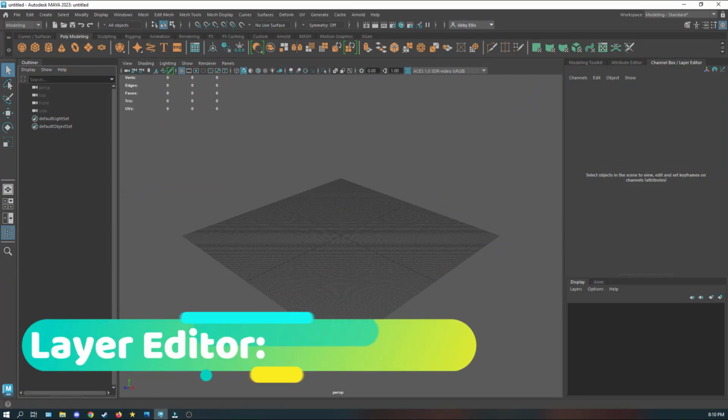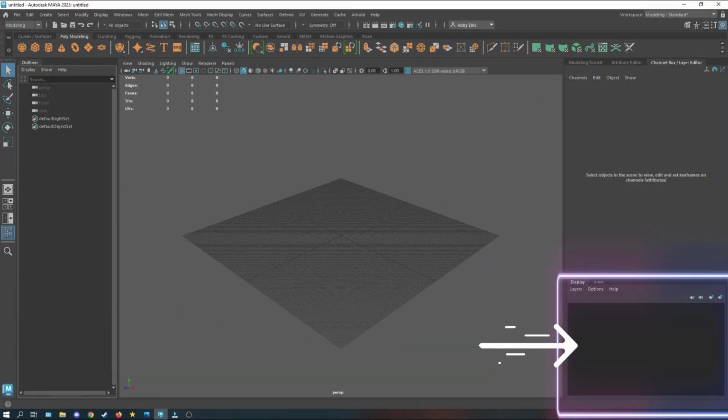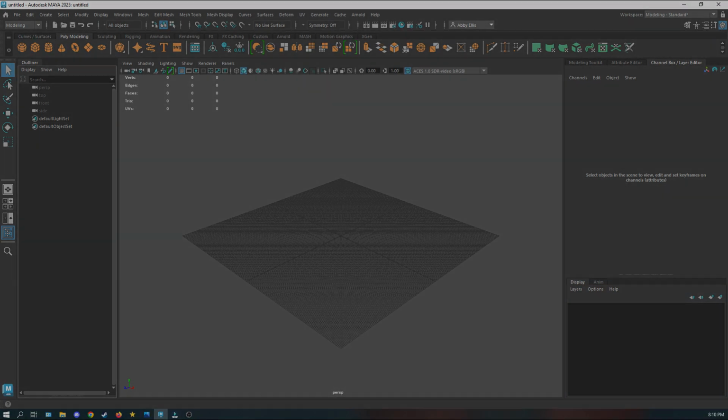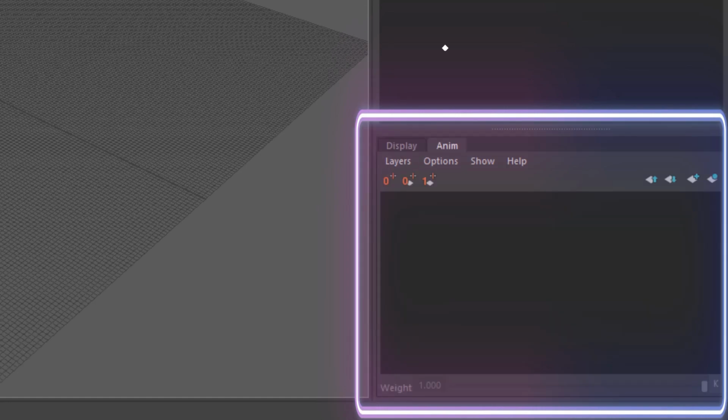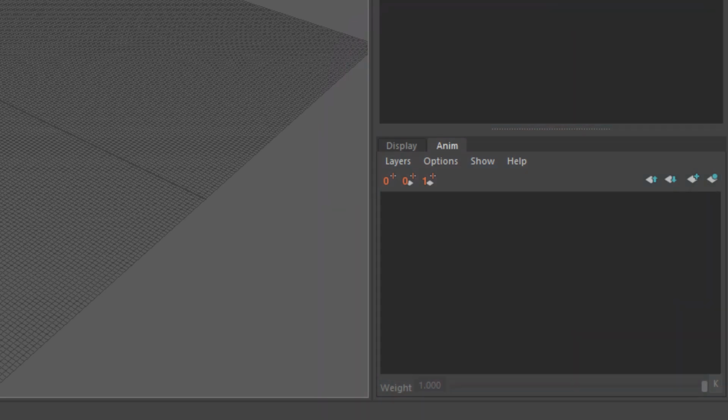Layer editor. There are two types of layers that are displayed in the layer editor. We have display layers and animation layers. Display layers are used to organize and manage objects in a scene, while animation layers are used to blend, lock, or mute multiple levels in an animation.